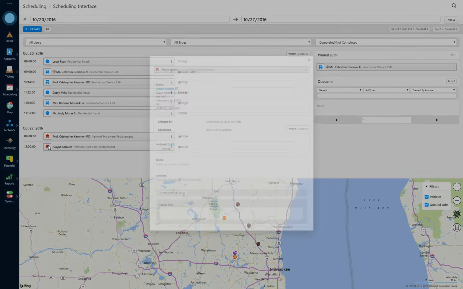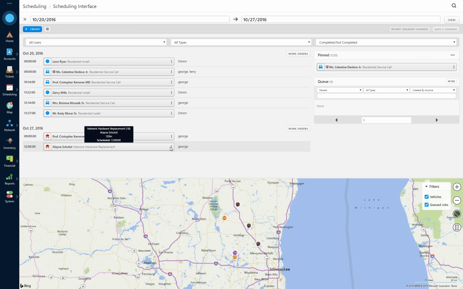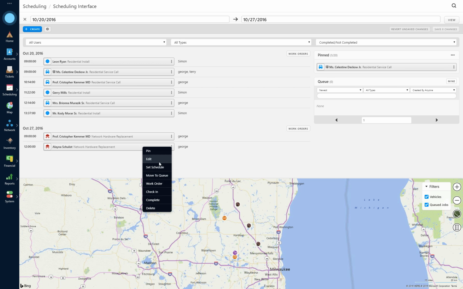I can still play with these jobs in here, so I can still open this interface. I can open a menu and change the schedule. I can pin a job. I can check in, complete, all that kind of stuff. But this is just a way for you to see a much wider range of time. Let's go back to the single day view.